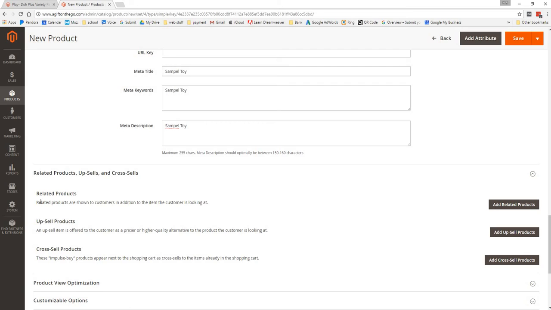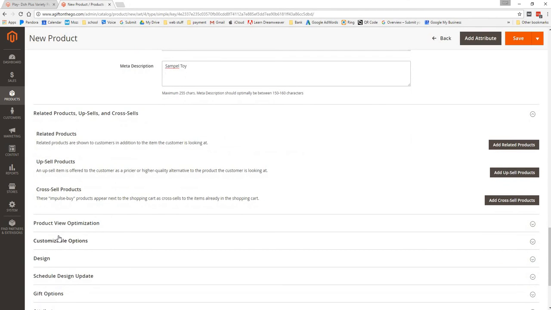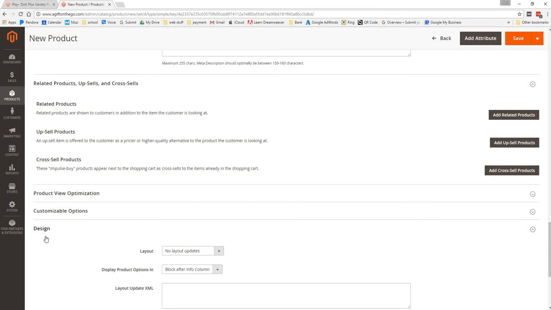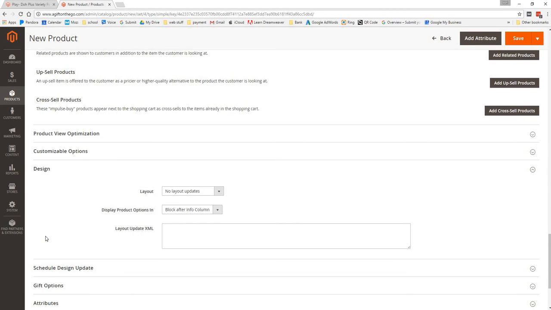Here you can list your related products, upsell products, and cross sell products, and it explains what they are right here. So if you're selling tires, the related products would be tubes or wheel caps, however it is. We can go through every item here, but that basically gives you how to list the product.